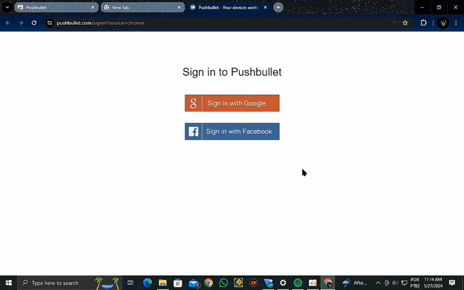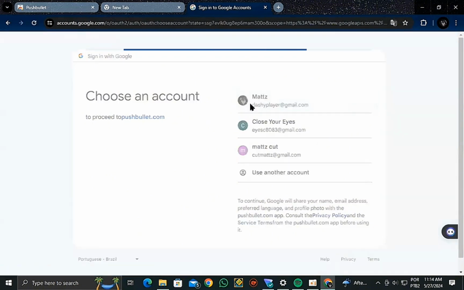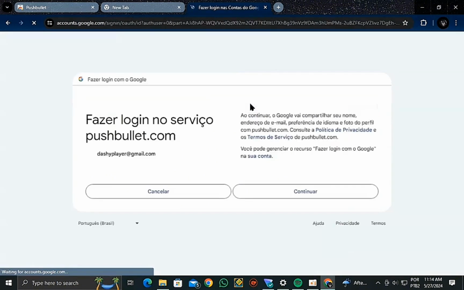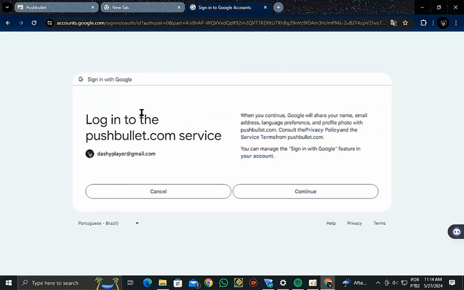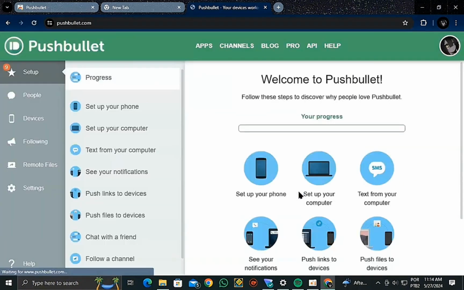Now, you will need to log into your Google account. Pay close attention to what I am going to say. You have to connect the same Google accounts on your cell phone and on your computer. So the Pushbullet account on both your computer and cell phone must be from the same Gmail. After this, the Google permission screen appears. Click Continue on the right button. That's it. Your account has been successfully created.